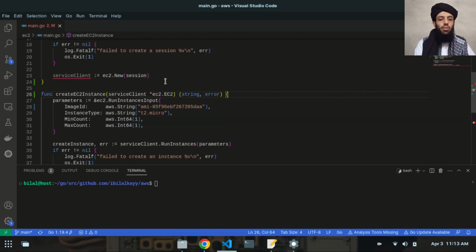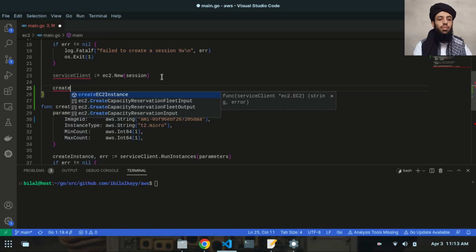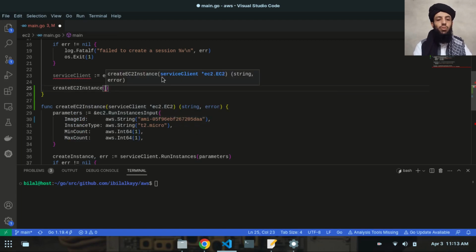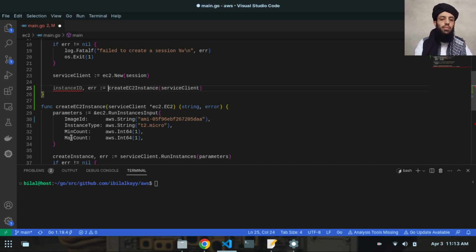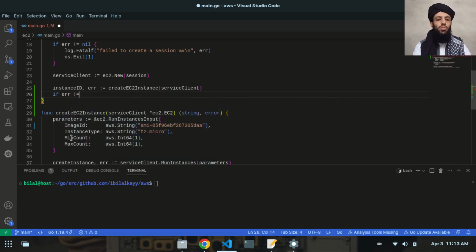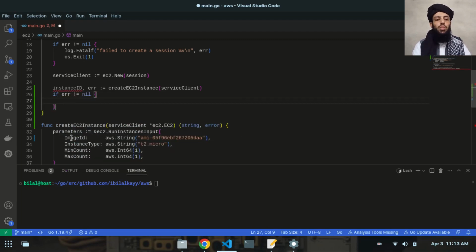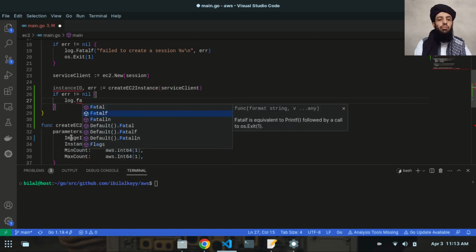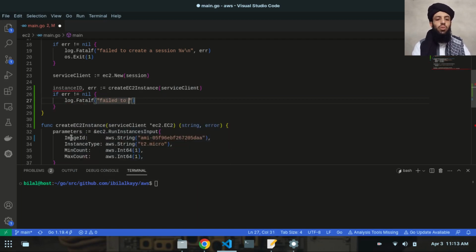So after that, let's call this function, and I will write create instance, and inside this I will write the service client that is here. All right, and let's return two values. The first one is going to be instance ID, and the second one is going to be error. So let's write if error is not equal to nil, then write log.Fatalf and "failed to create an instance", and then the error message.